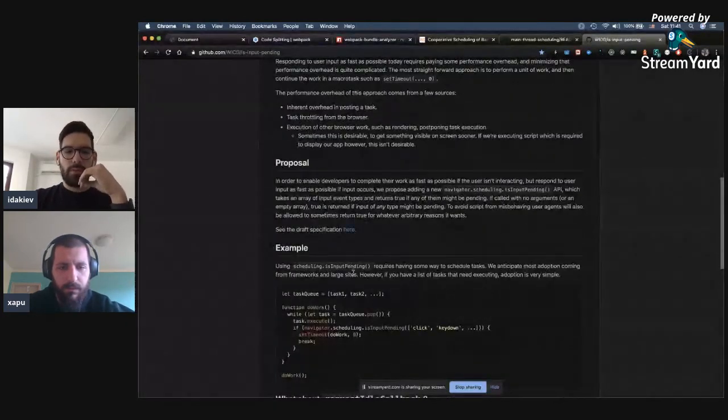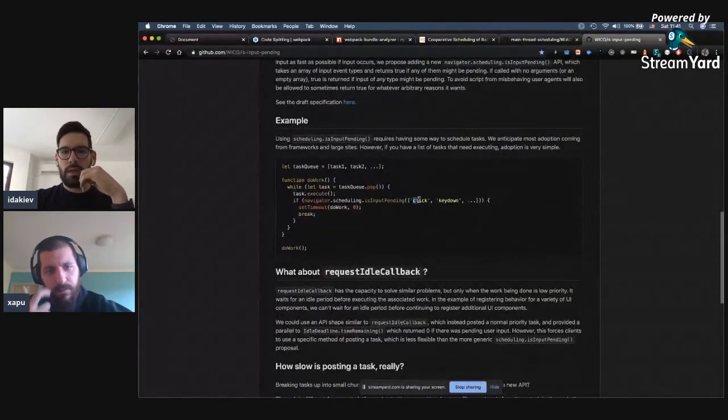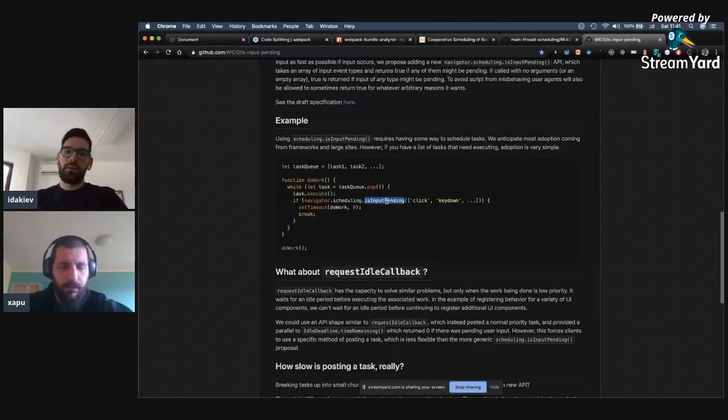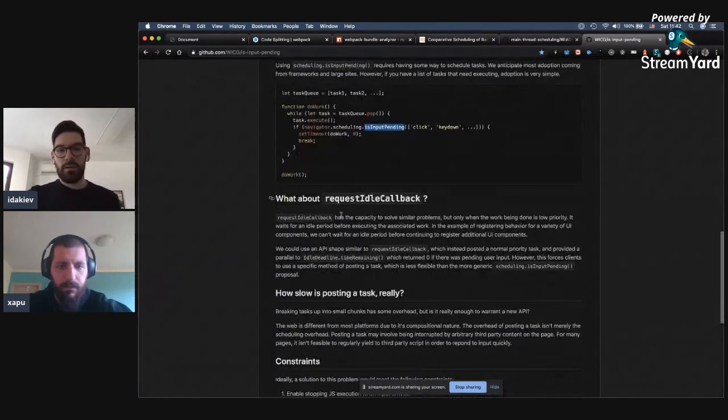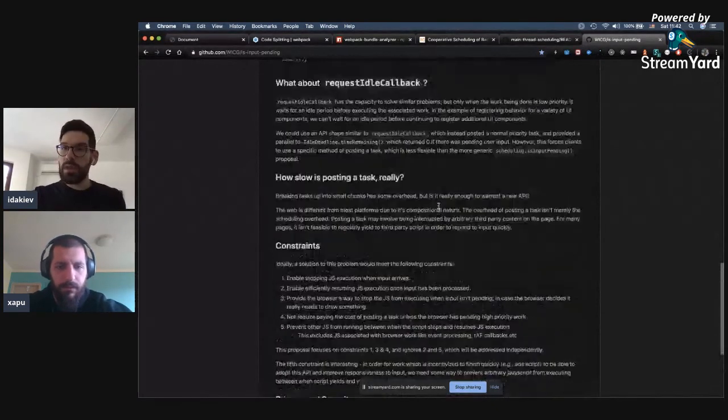This is another proposal that allows you to see if something is pending whenever you have a click or key down or whatever. It's pretty cool, this one as well.